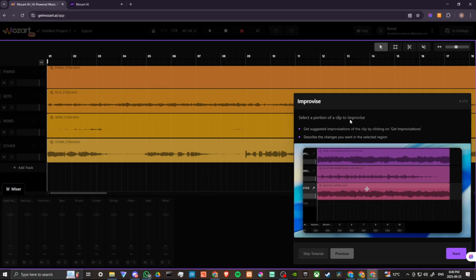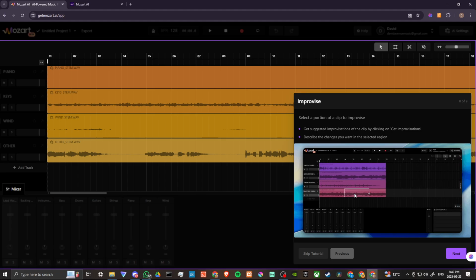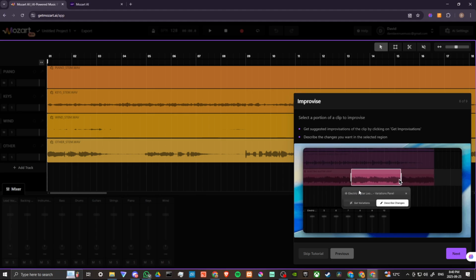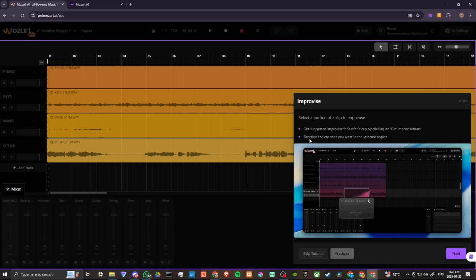Select a portion of a clip to improvise. Okay, so I think this is to replace it. Get improvisations. Describe the changes you want in the selected region.